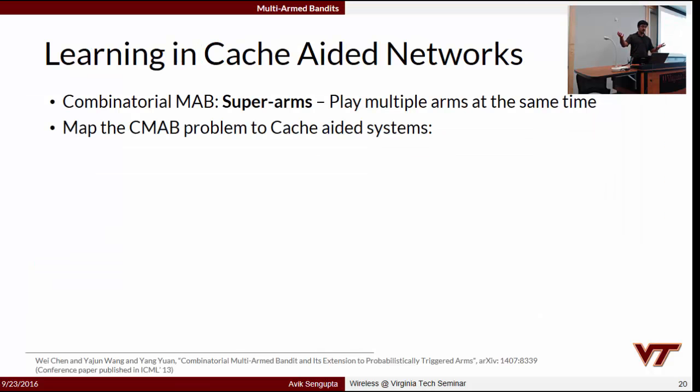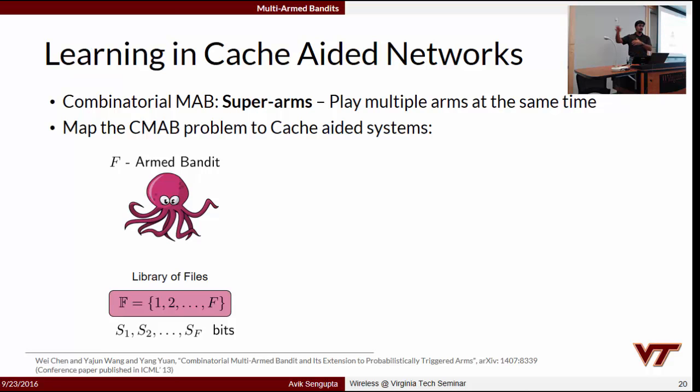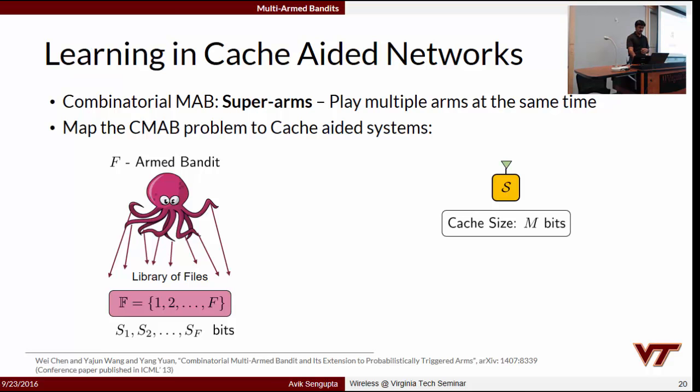And this ties us back to the learning-aided caching problem. And in caching now, we will try to basically map this problem to the placement problem. And we go to something called combinatorial MAB. I won't discuss too much in detail about that. But the concept mainly is that instead of playing just one slot machine, the octopus can basically play multiple slot machines. So you can think of an F-armed bandit, and you can think of a library of F files, and each of the arms basically maps to one file, right? And so pulling a slot machine corresponds to caching one file. So it will cache only those files which will optimize the reward or minimize the regret, for example.